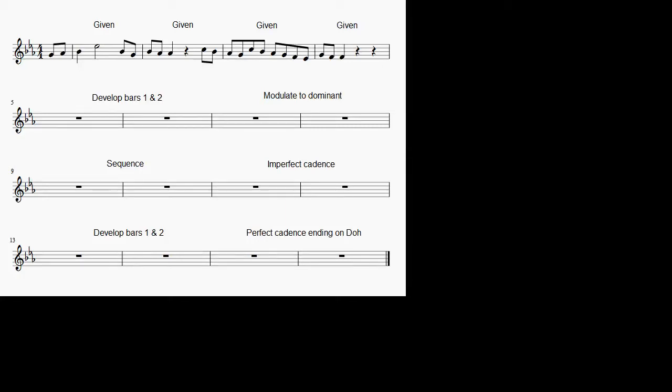I want this video to work very much in conjunction with the previous videos, the one where we broke down the structure of question one and the composition paper. So in this video, I'm very much going to talk about the structure again, about these parts, the given bars, developing those, modulating to the dominant, etc. Except, whereas in the last video I had it all pre-written and I analyzed it, in this one I'm going to do it as a worked example, so you can see it being done for yourself.